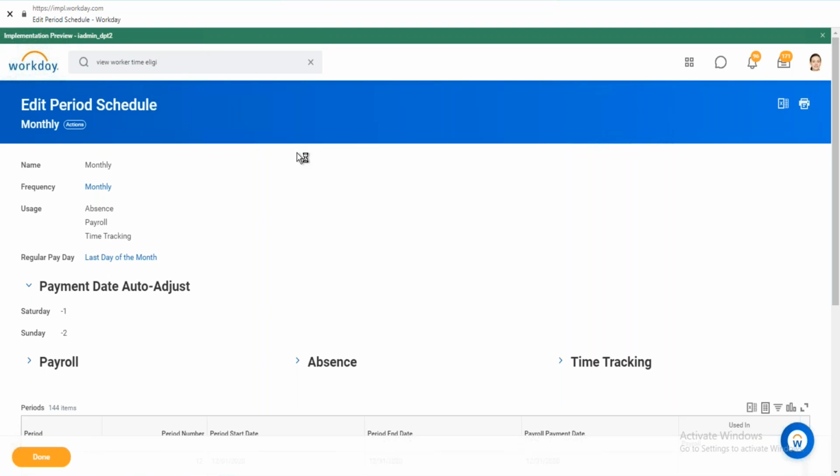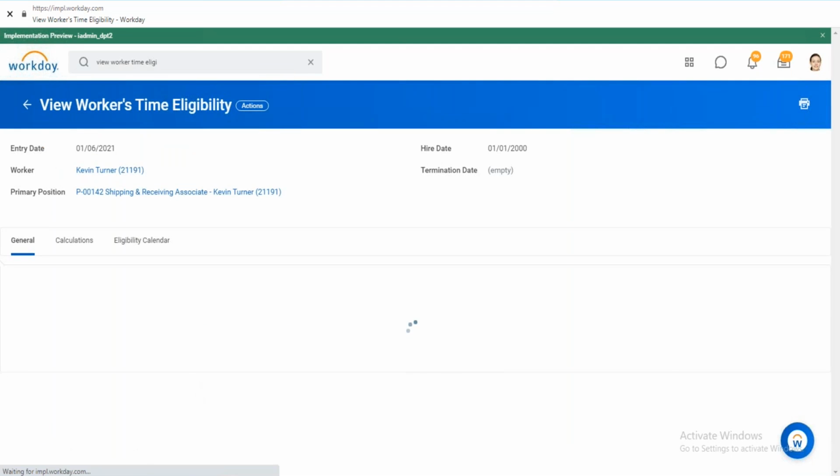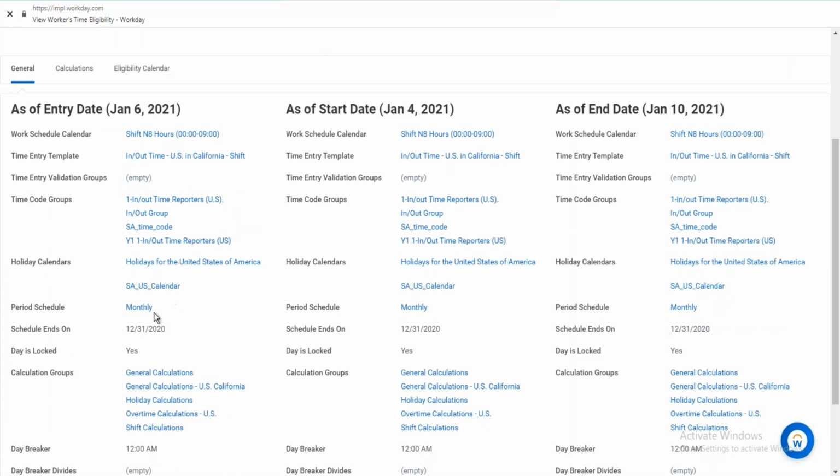Which task are we using? View Worker Time Eligibility. This is my favorite tool. Yeah, it looks really cool, actually. You see, he is eligible now. He can enter the time.